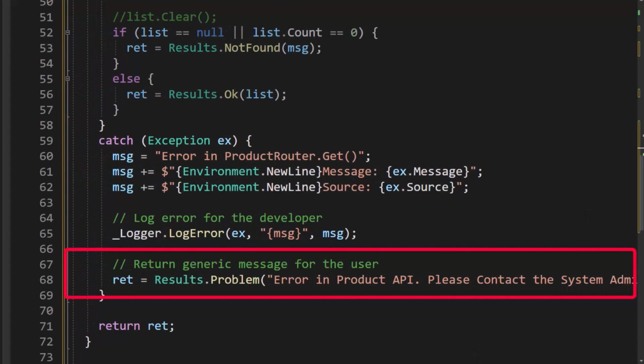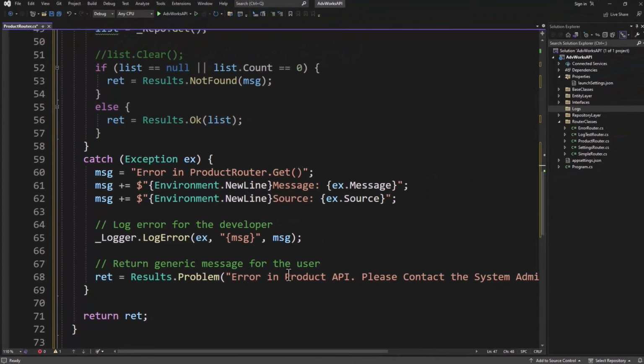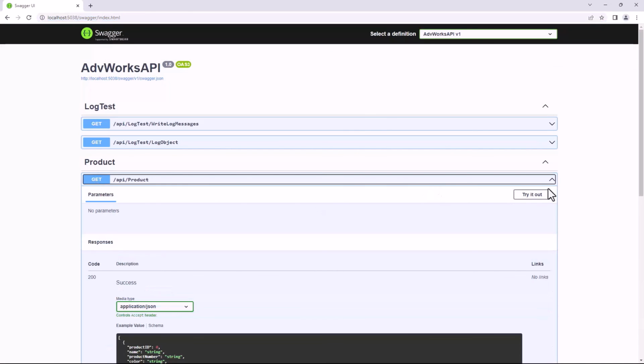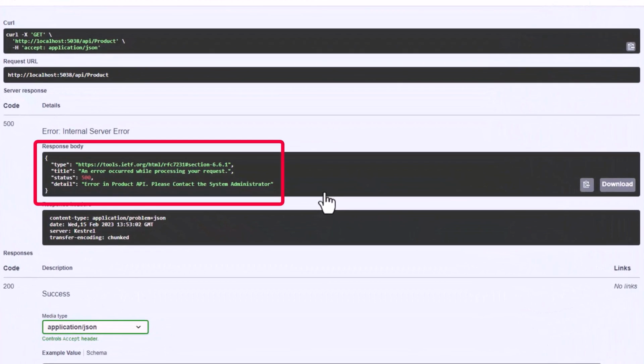So what's nice about this is I'm logging to my error log so I can look at it as the developer, but the person calling my API that got the error is only going to get the generic message: error in the product API, please contact the system administrator. I think this is a much better approach. You should be striving to always put try-catches in wherever a problem could occur. Let's go ahead and run this. And we'll click on this guy. And now there is what goes out to the user.